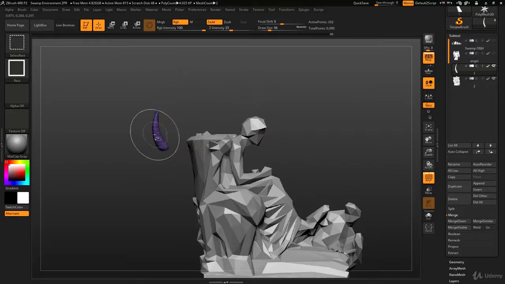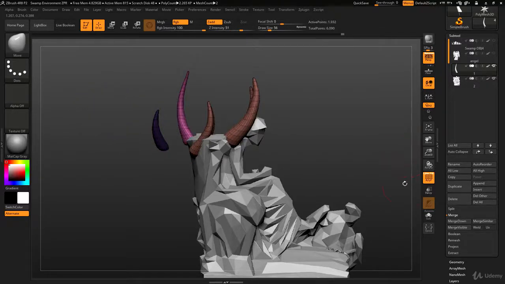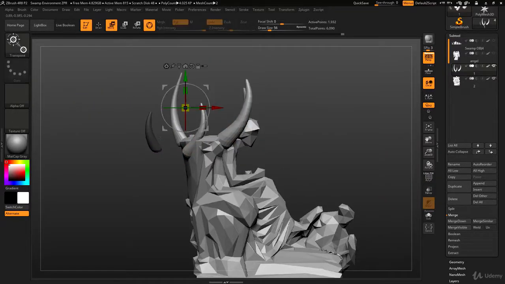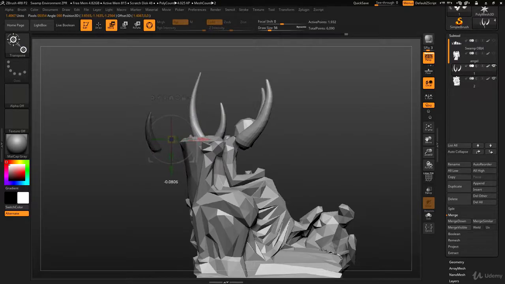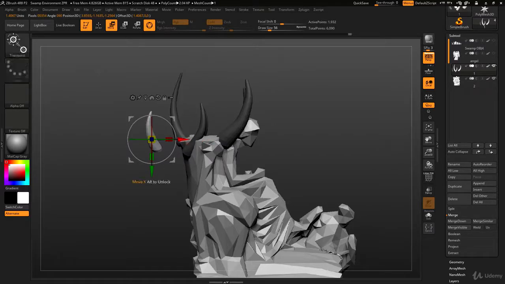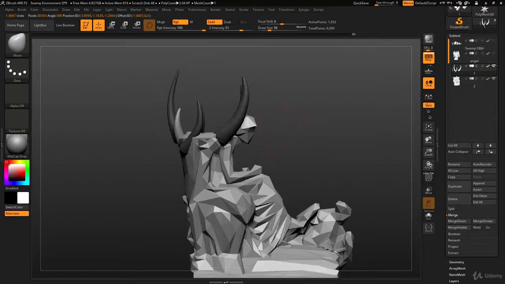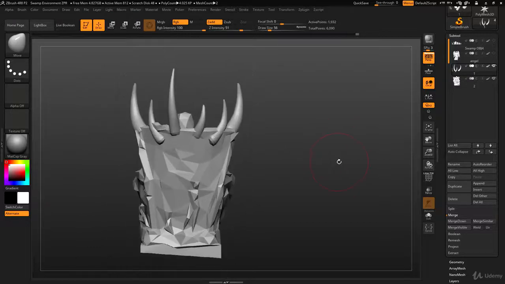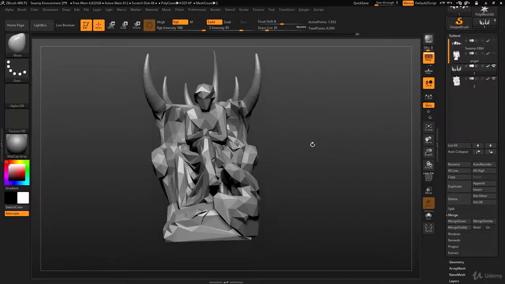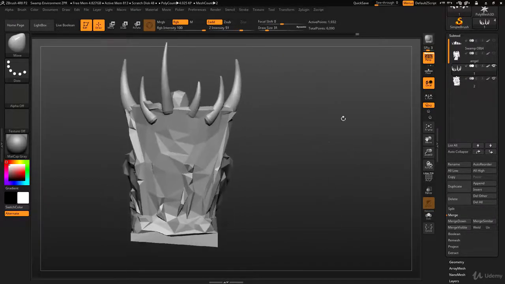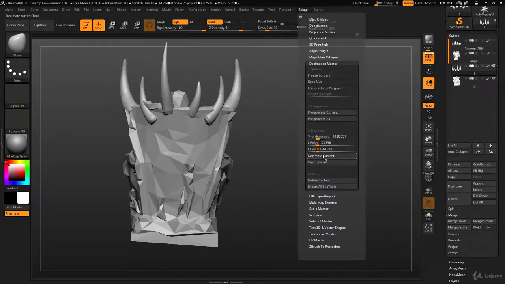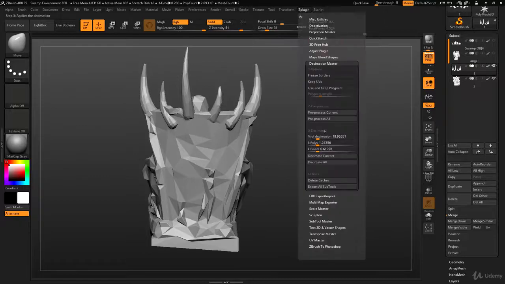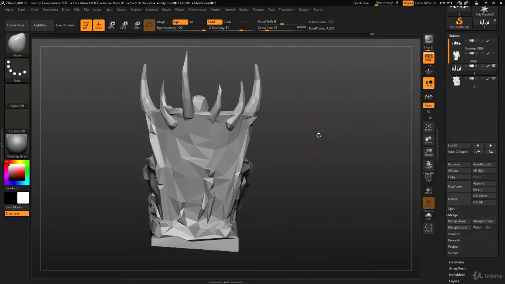And this one, I can just mask and move. Make sure to move in the middle of your translation if you're using 4 or 7. Something like this. Let's go decimate now. Reprocess current. Decimate, and just keep decimating.